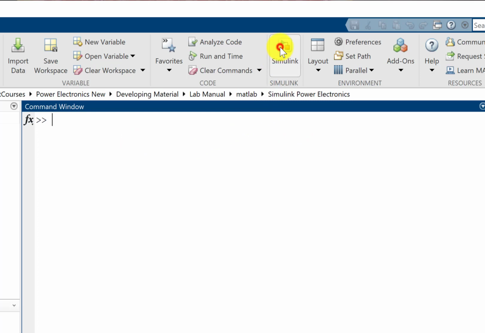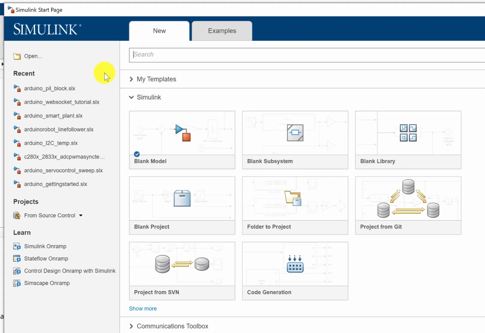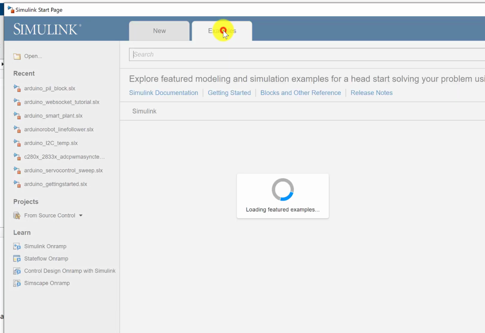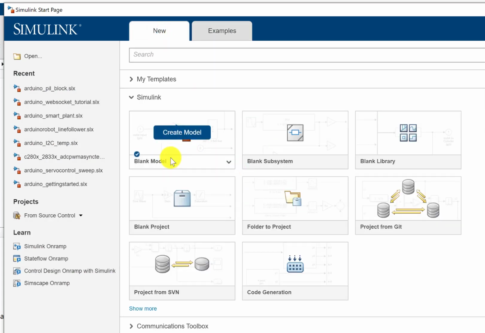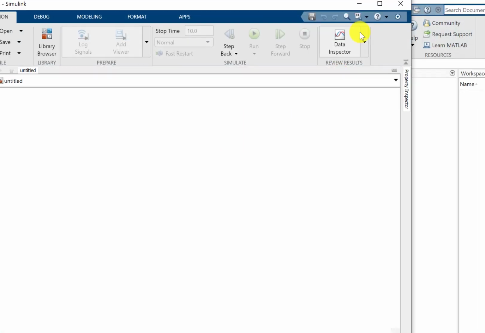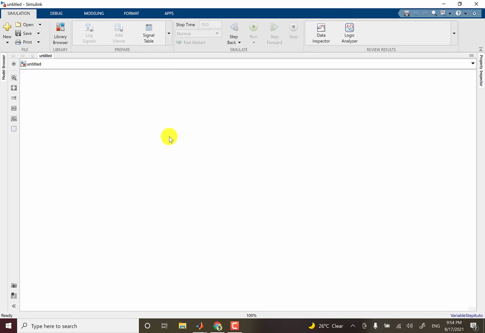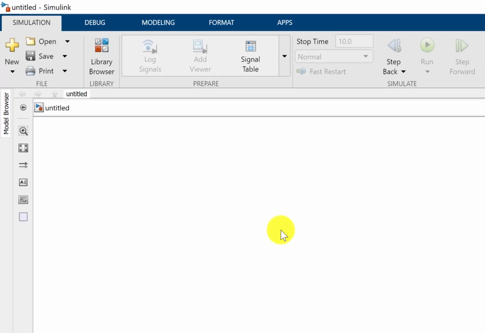and press enter. So here you get some options. You can open existing examples where you can learn operation of the different toolboxes, or you can start with a blank one. We'll start with this blank model. Once a blank model is created, you need a library browser to drag and drop components, and then we'll connect so that we can run it. So here is the library browser.